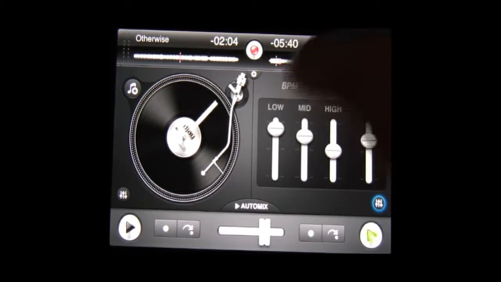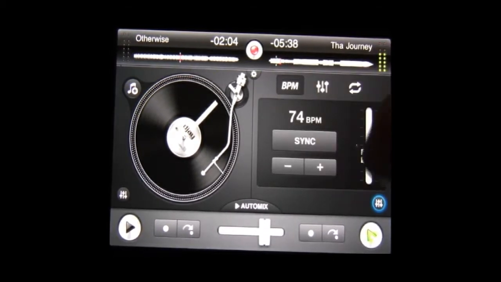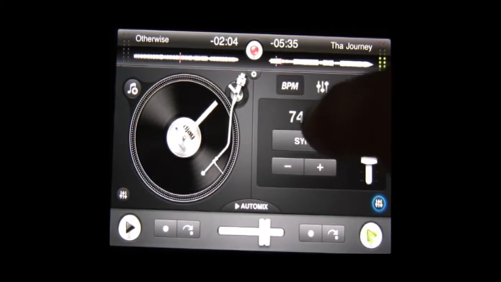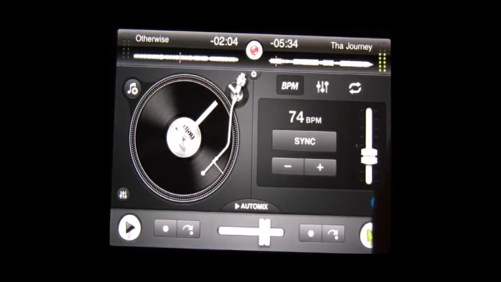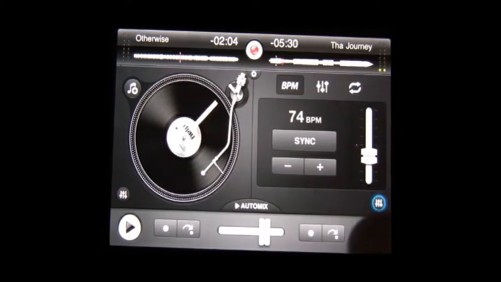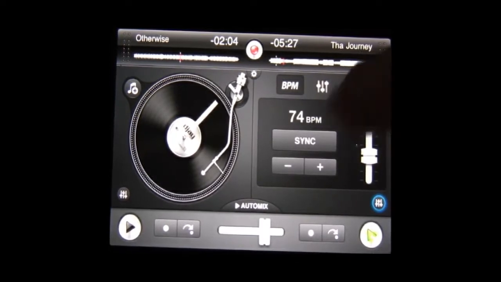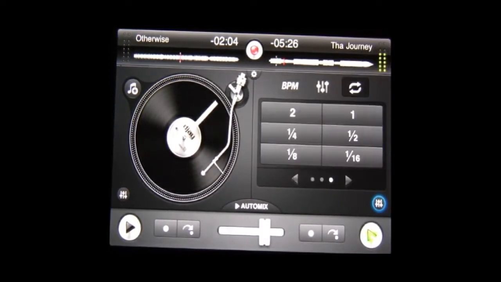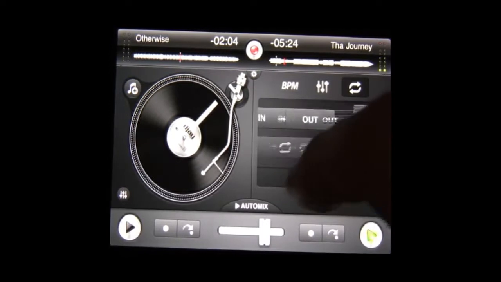Now, you can also raise and lower the tempo for a song, and you can also sync it to the other track. So, if I were to press sync right now, it would sync to the track that's over there, and we've already done that. So both tracks right now are at 74 beats per minute. The last little tab over here is where you can set different looping options.